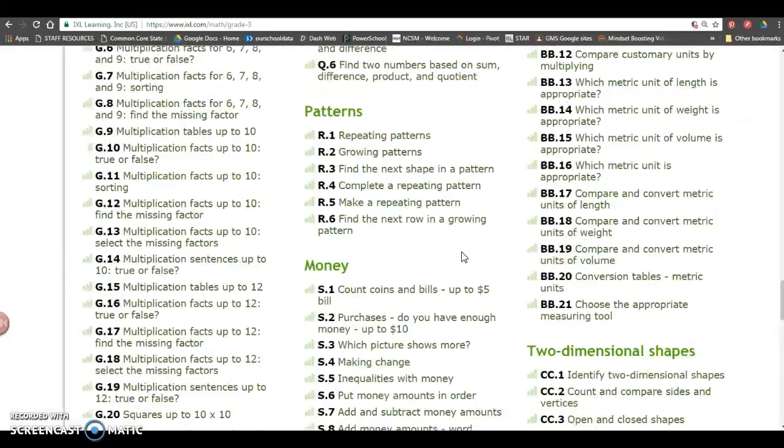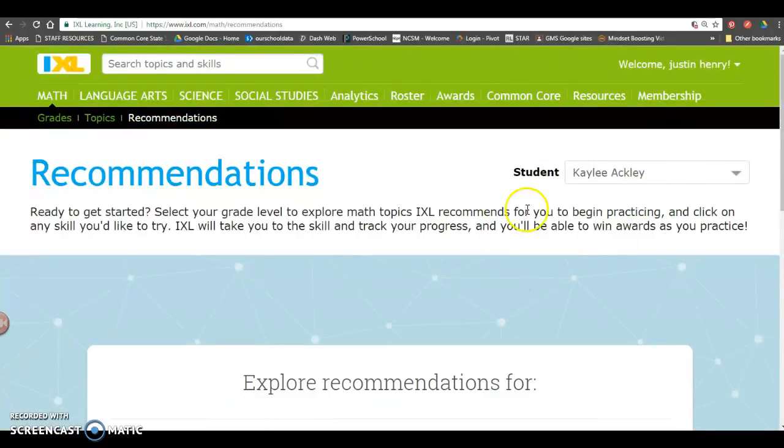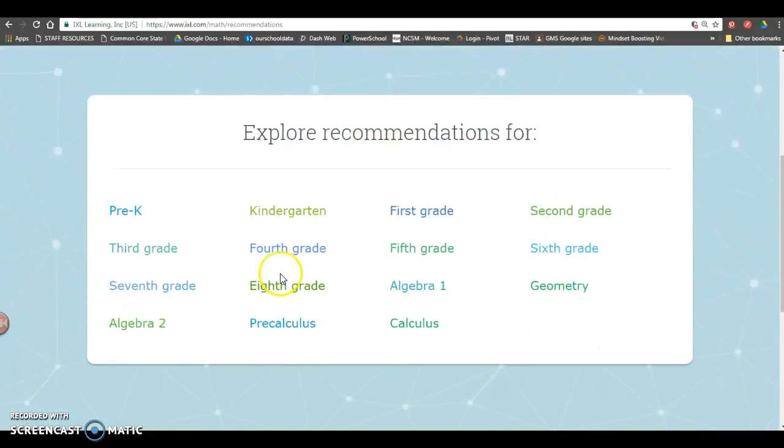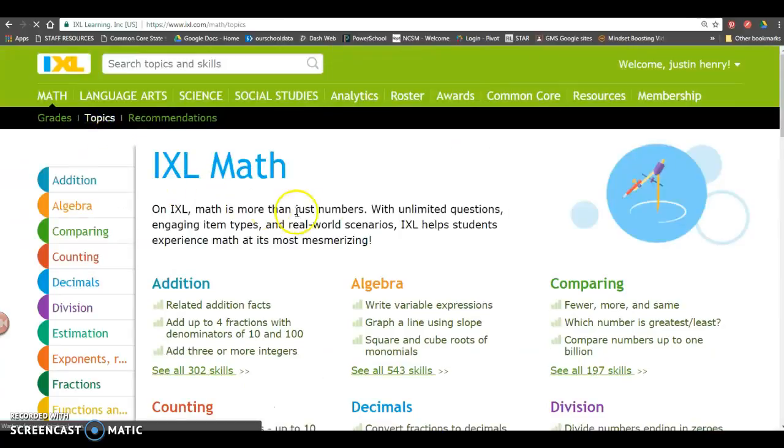Getting back to those highlights, at the top of the grade you see recommended skills. That's going to take you into those highlights. You're going to pick the grade level and it'll give you those highlights again. As far as topics, I plan on starting with some topics and kind of doing the same thing.